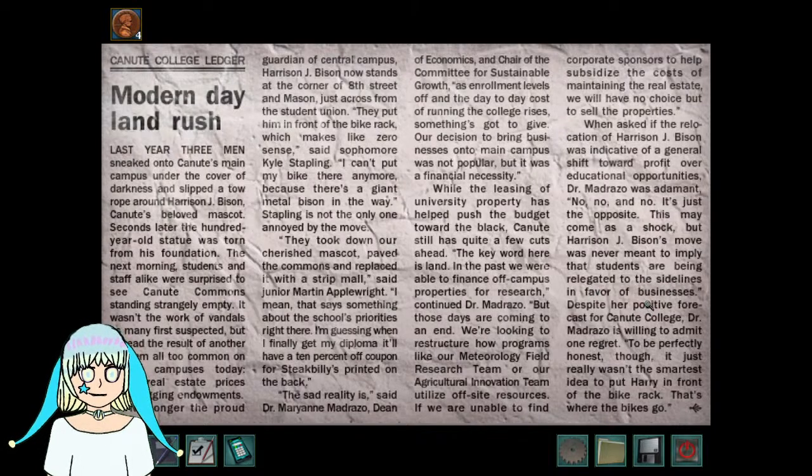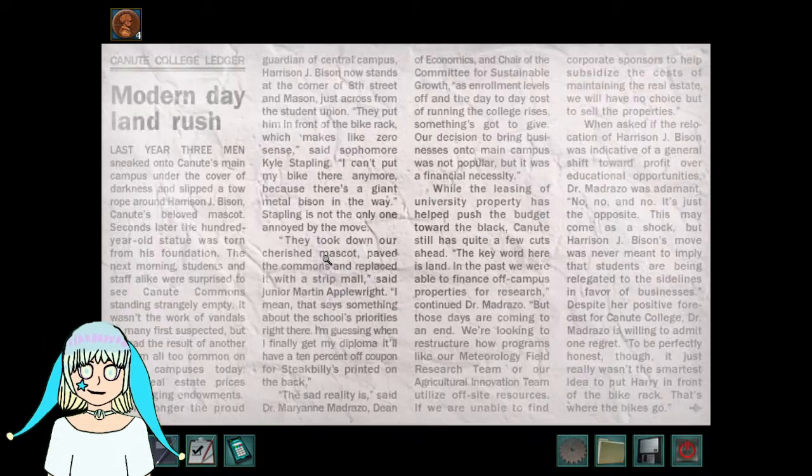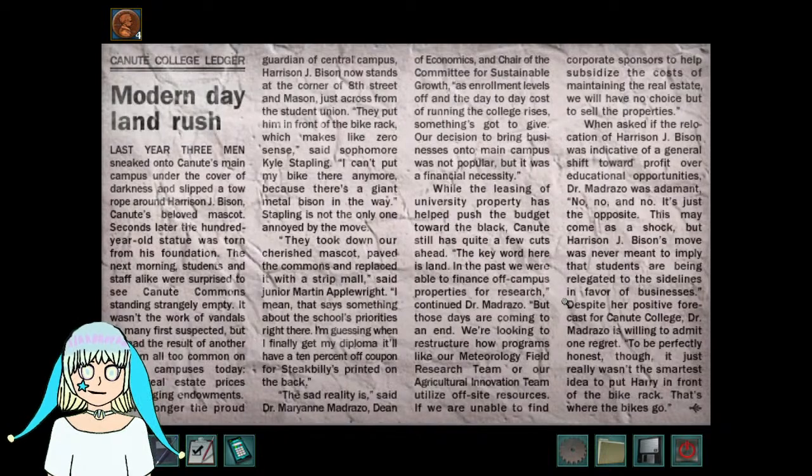She says that, but the statue, like, obviously doesn't have anything to do with education, but they also said that they paved out the commons, which is obviously putting business over the students.